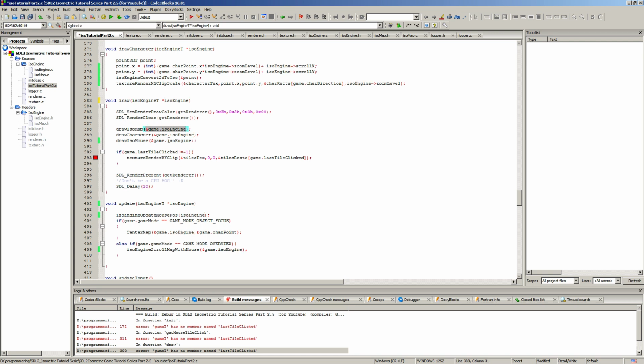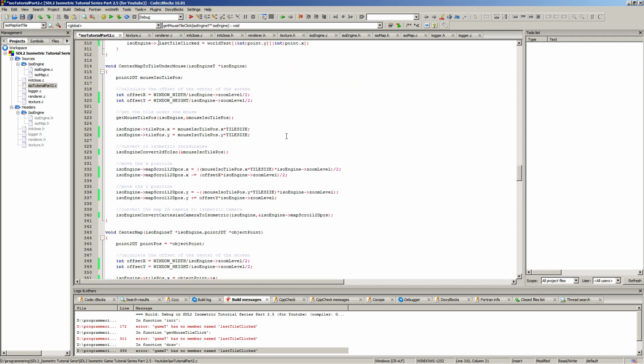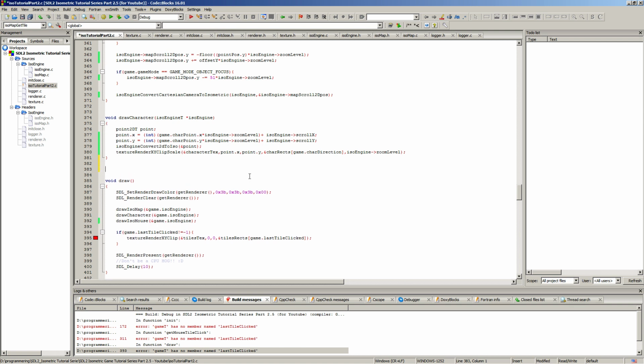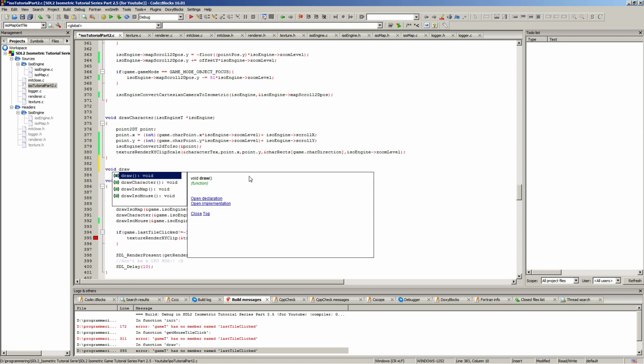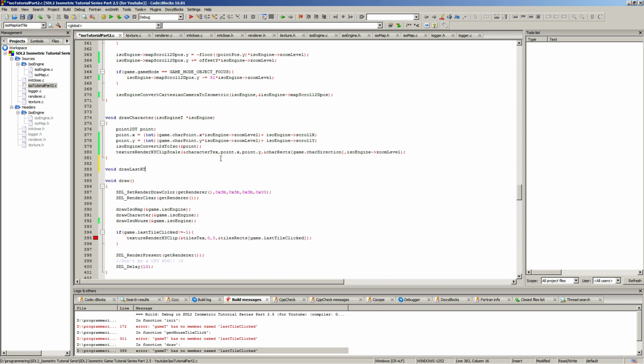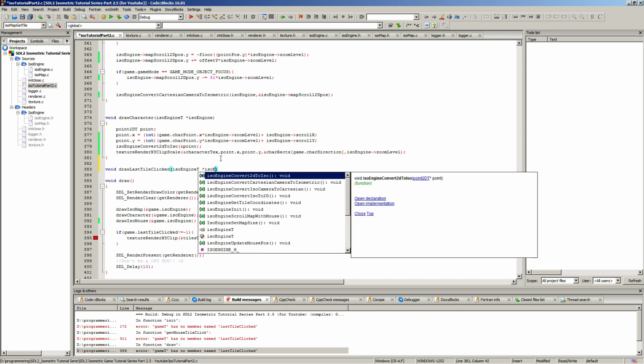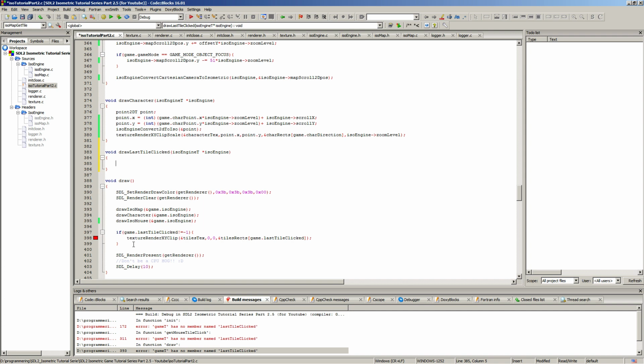And then instead of just putting these game things here, we can use the ISO engine directly, like so. This is basically just to render the thing, so let's make a simple function for it. This is something that should not be part of the game later, but for now we're just gonna put it in here. What would we call it? Draw last tile clicked, like so. And let's move this thing in there.